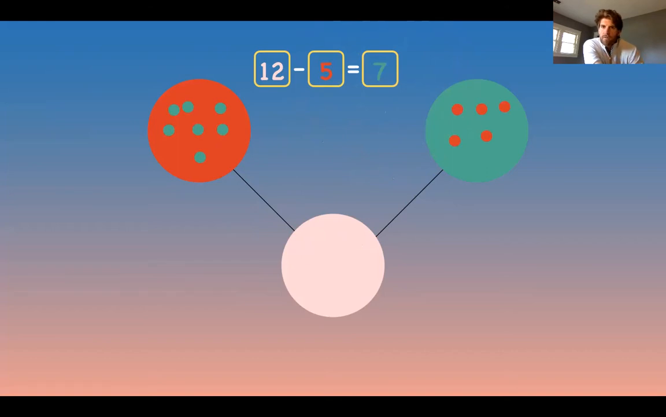So I started with 12 dots. I took my 5 red dots away. Then I took the other set of dots away, and I counted those up. So I know that 12, take 5 away, leaves me with 7. 12 minus 5 equals 7.